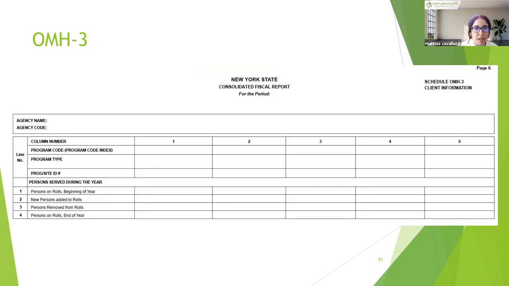OMH3 captures the number of persons served by program or site and is used by OMH to analyze the population served. So it looks at the number of people at the beginning of the year, added, removed. It's basically a roll forward of the people served during the year.